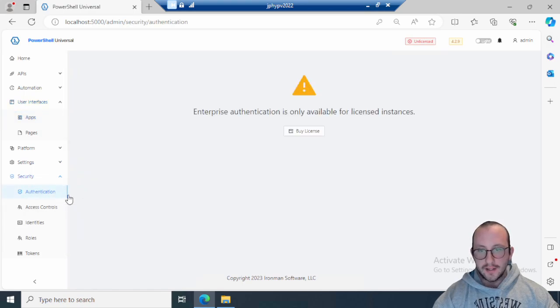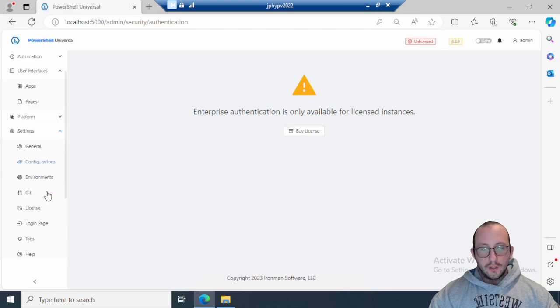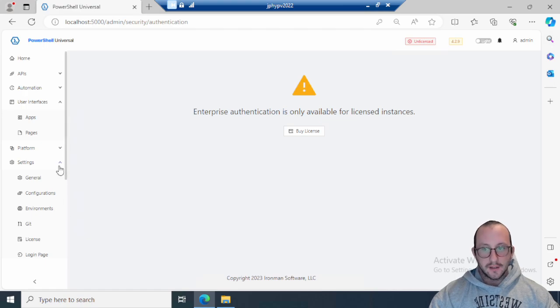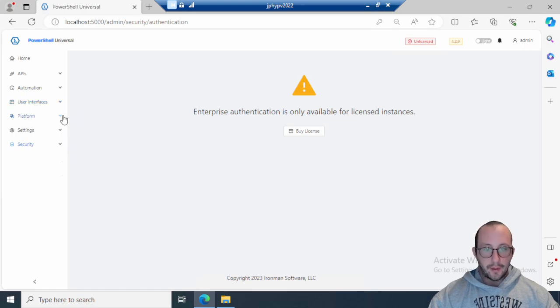As we can see here in security, if we go into authentication, we get a message that enterprise authentication is only available for licensed instances. You're going to see that for quite a few things here. When you go into the free version, you're going to notice that some of the things are blocked because you do need a license, but you can still do a lot with the free tier. But again, in an enterprise environment, I would definitely recommend having a license. The enterprise authentication on its own, I think, is probably going to be worth the security benefits for an enterprise use.